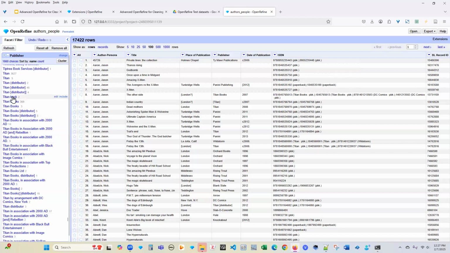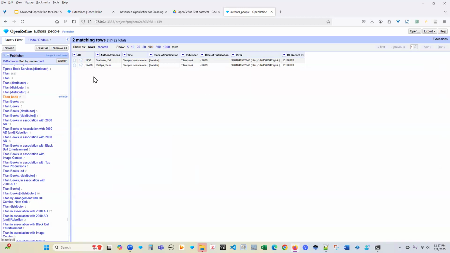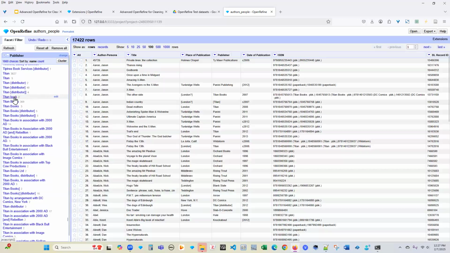So if I were to look at this one right here, if I put my mouse over here, I notice that I can edit or include this particular one. So if I click on Titan Books, it will give me these 2 records. And I can go in and take a look at this. Maybe it'll provide some insight or something. So probably not. You can also exclude it from the larger data set if you wanted. So I think that's a very cool feature. So I'm going to click on that. So I don't want to look at that again. So I just clicked on Titan Book again, and it brought me back to the long page.